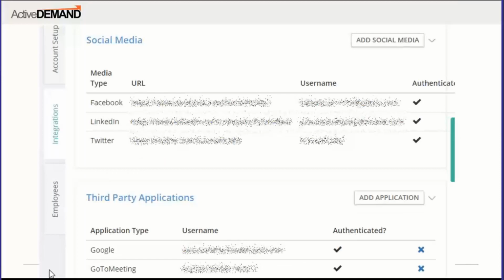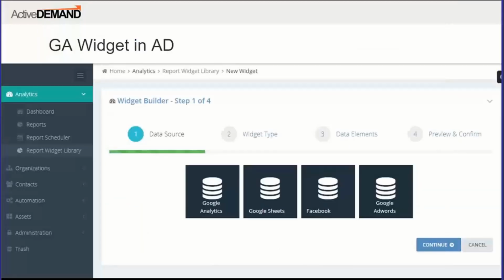Then you'll need to go down into third-party applications and add a user of Google and authenticate them. This will be someone that is an admin inside Google Analytics. By the way, if that's the same person that's inside Google Search Console, you're going to save yourself a step here as well. And then once you've done that, you can use the Google Analytics widgets inside ActiveDEMAND.